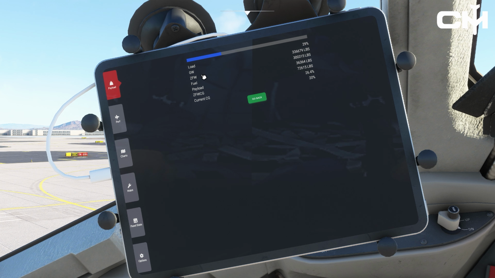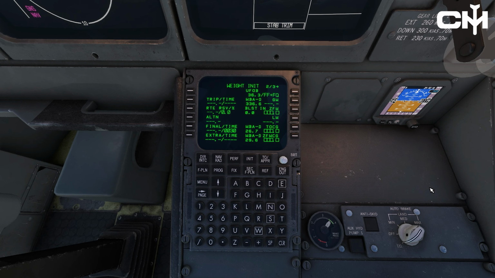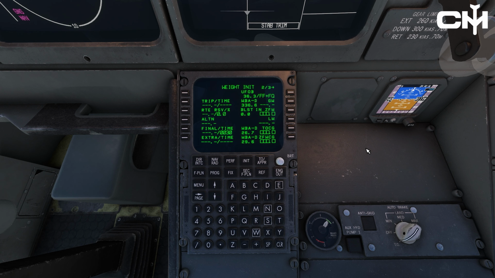You see our zero fuel weight, it's third line down, is 300,315 pounds. Hop back down over here. So it's 300,315, so it should just be 300.3. So we'll go 300.3, put that in here, and there we go. And you see that put in our gross weight as well.